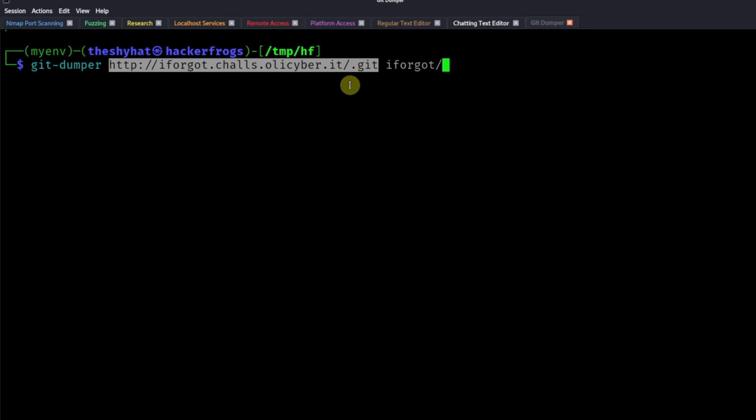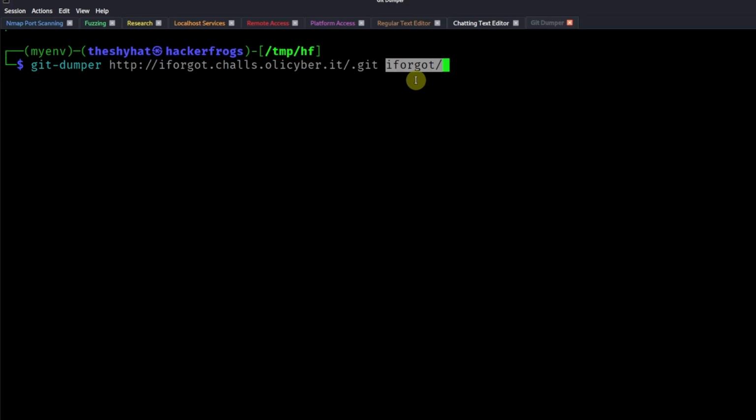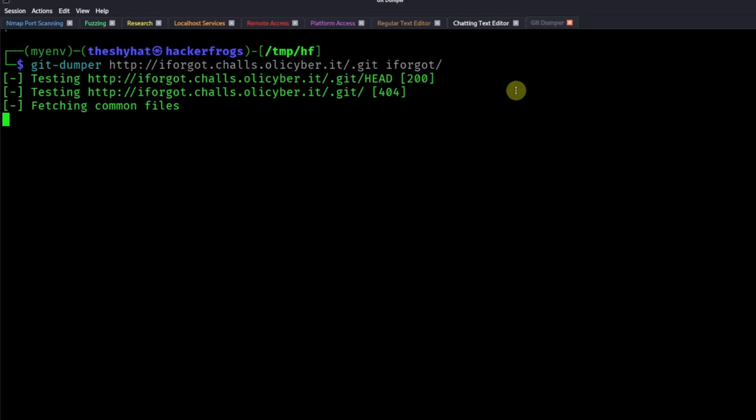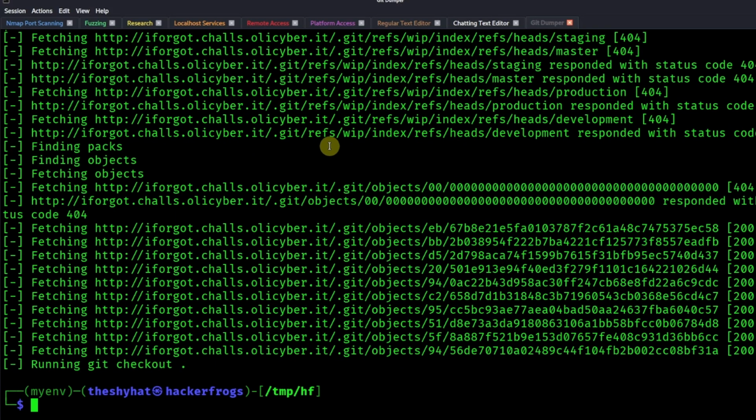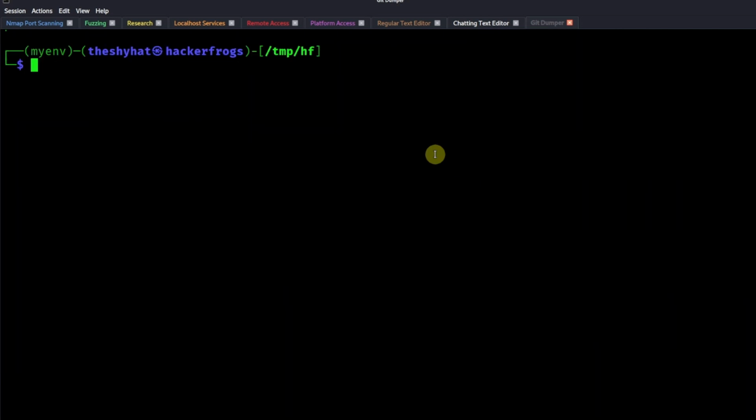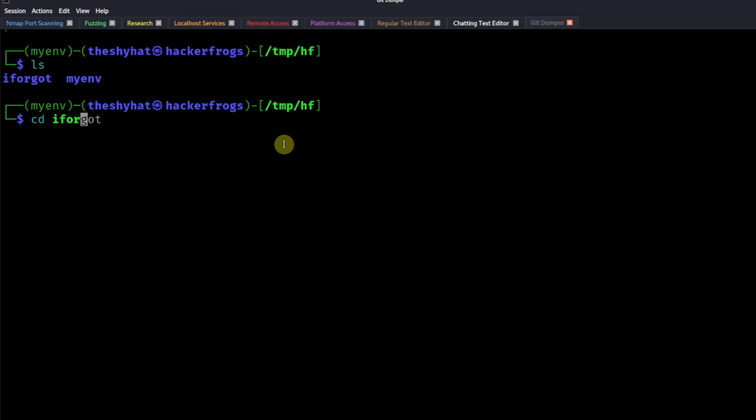We have to reference the start of the Git repository. In this case, it's iForgot.shells.olicyber.it/.git. And we're going to output all the files into this directory called iForgot. Okay, so we're going to run Git dumper. After we run the tool, it's going to download all of the files from that Git repository. Okay, so now we've got an iForgot directory in here that we can move into.